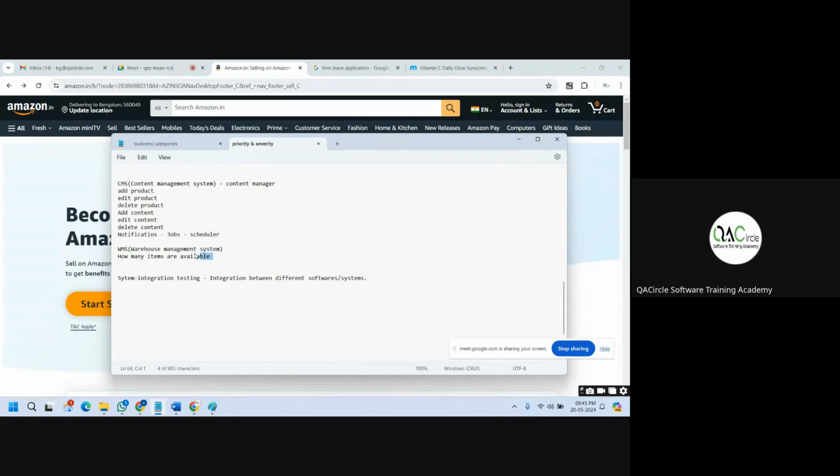So when it comes to warehouse management system, how many items are available, how many are packed, how many are sold, all this information will be available. So you got some information on this, right? You need to know what is content management system and warehouse management system. Understood, guys? Yes, ma'am. Clear? Okay.